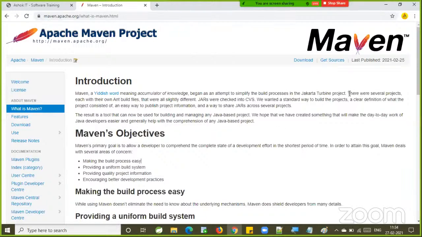Okay, now there were several projects each with their own build files. They were all slightly different. Jars were checked into CVS. We wanted a standard way to build the projects, a clear definition of what the project consisted of, an easy way to publish project information, and a way to share jars across several projects. The result is a tool that can now be used for building and managing any Java based project.